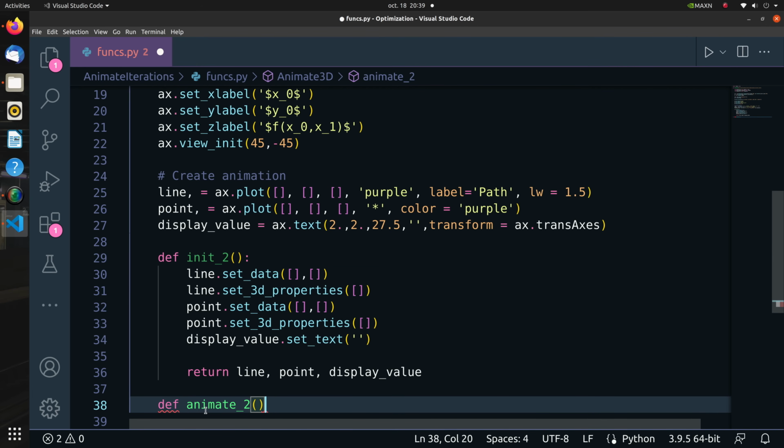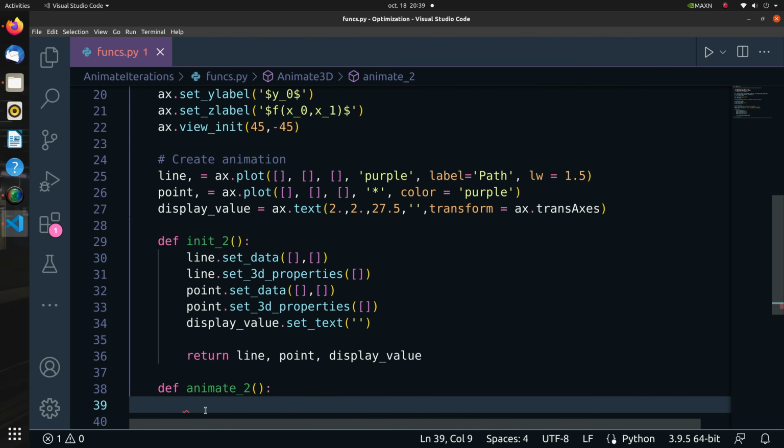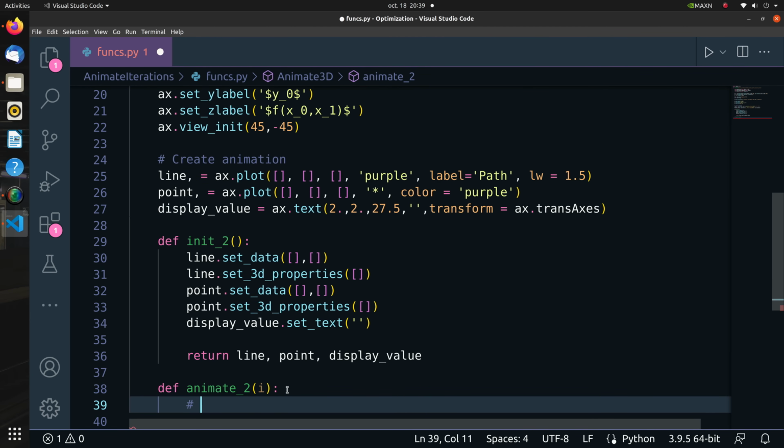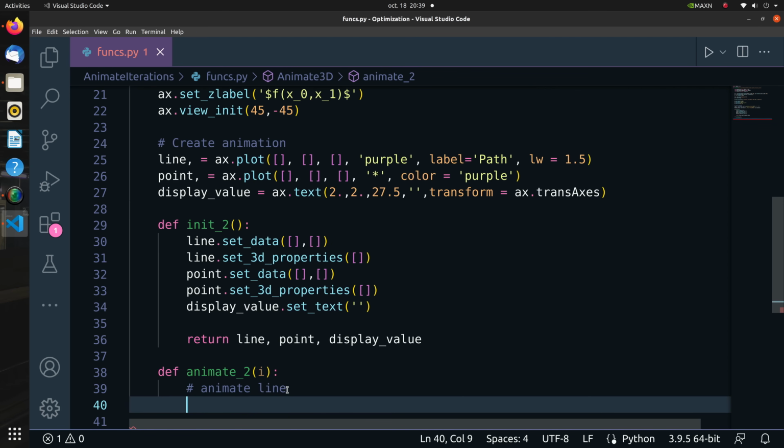Following init_2, we have another callback function, which is animate_2, that takes the iteration number i as input and sets the current value of x0, x1, and f to plot the line and set the point.